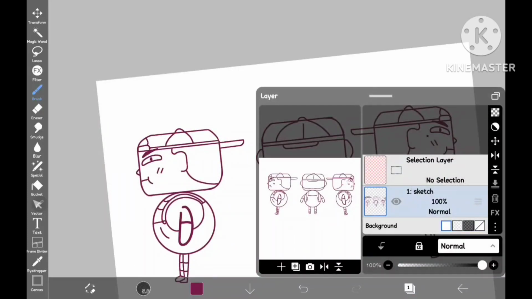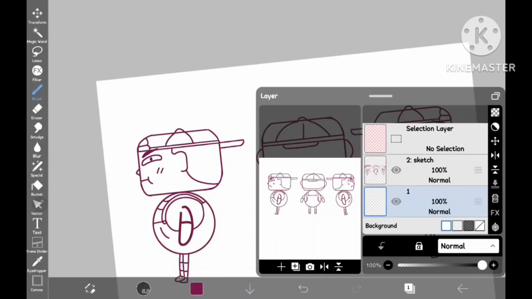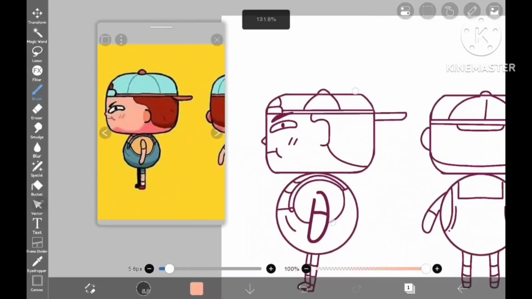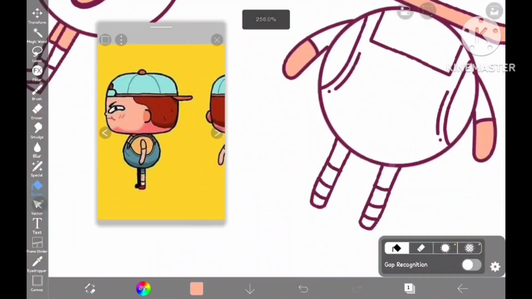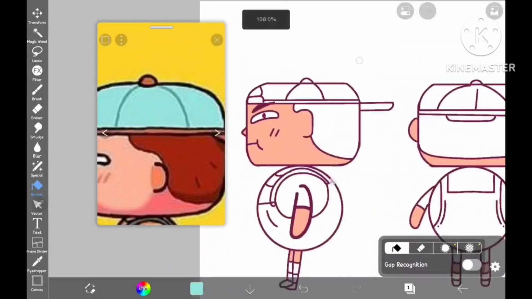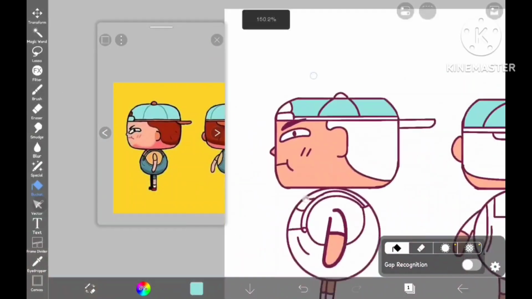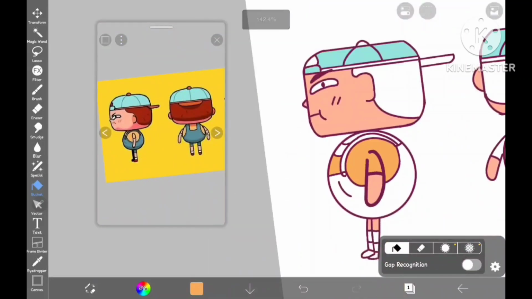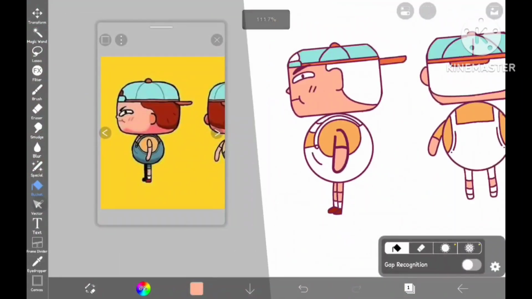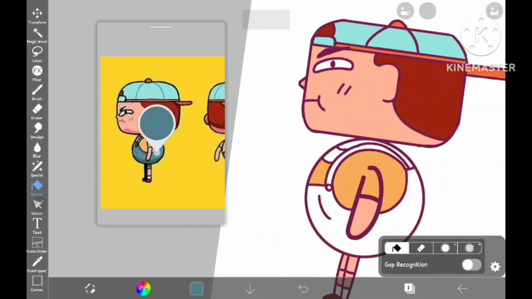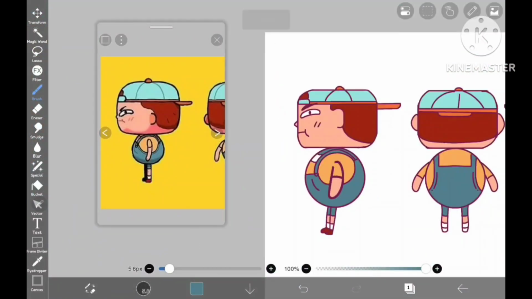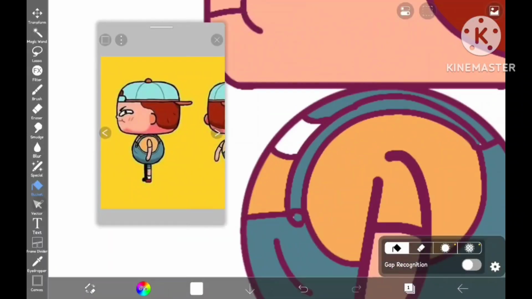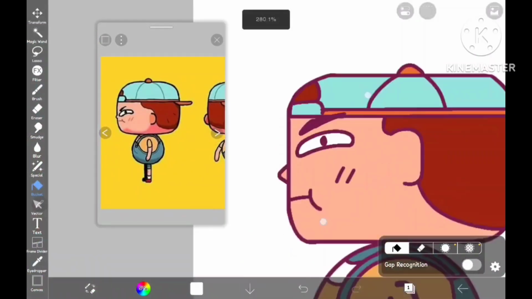Okay, so now I'm going to color them. I'm going to pick the colors, and using the bucket tool, color all the skin parts. Okay, so now we've already colored, right?